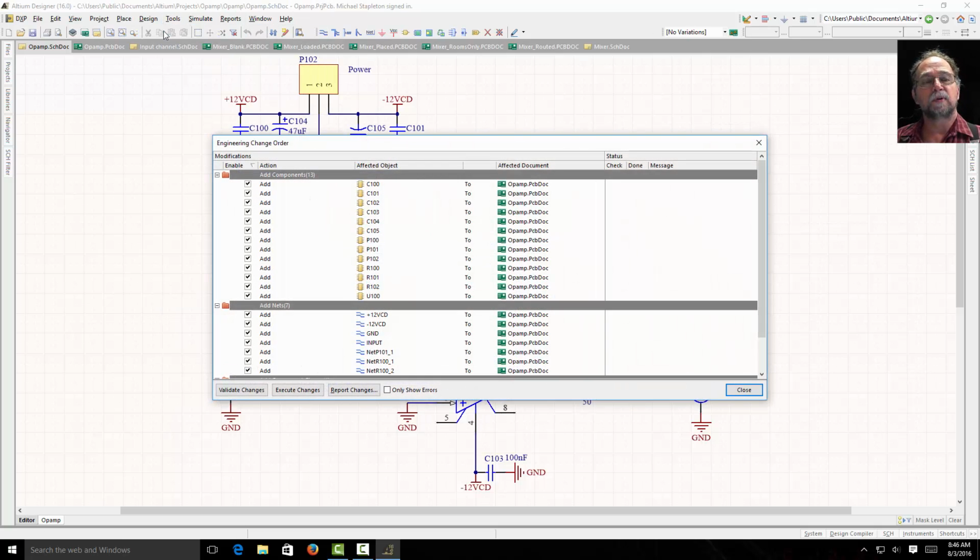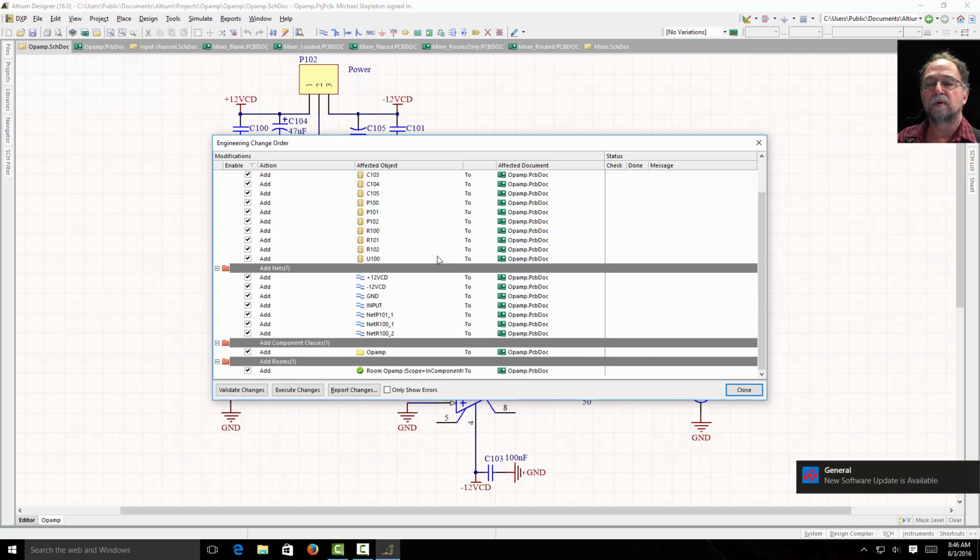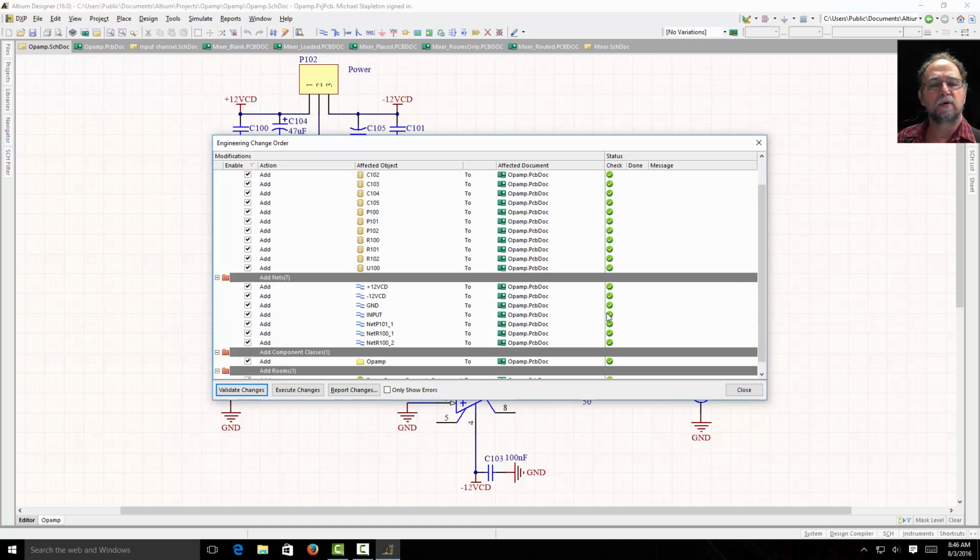And it comes up with a little window here that says Engineering Change Order. And it wants to add these components. It wants to add these nets, component classes, and rooms. Now rooms is something we haven't talked about, but it wants to add a room. I'm going to tell it validate changes. I'm going to look here. I have all green checks.